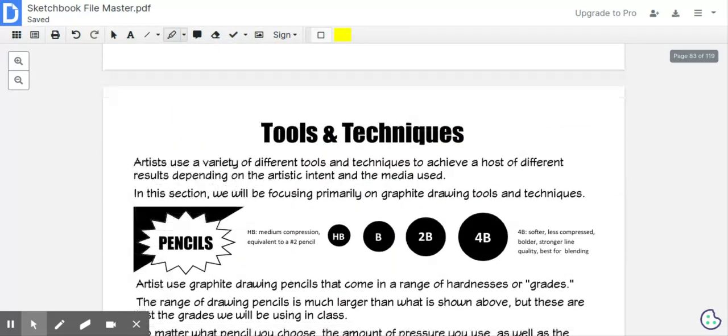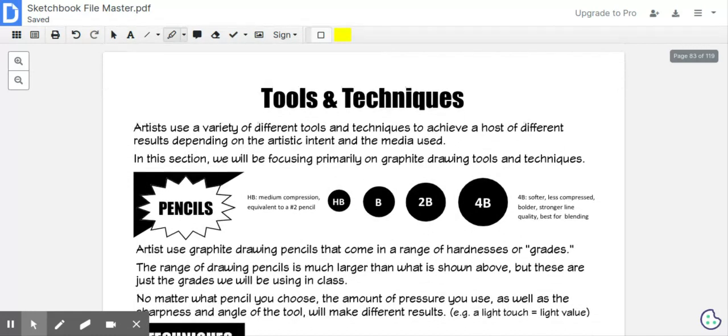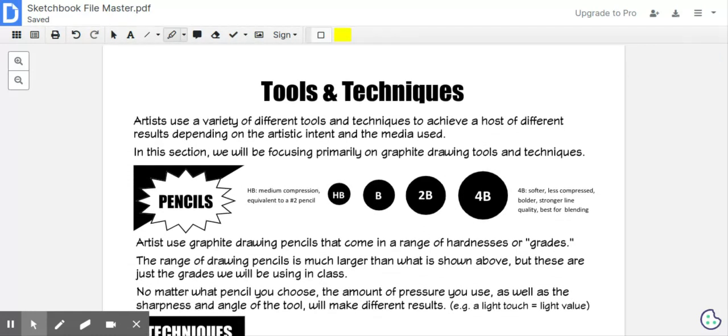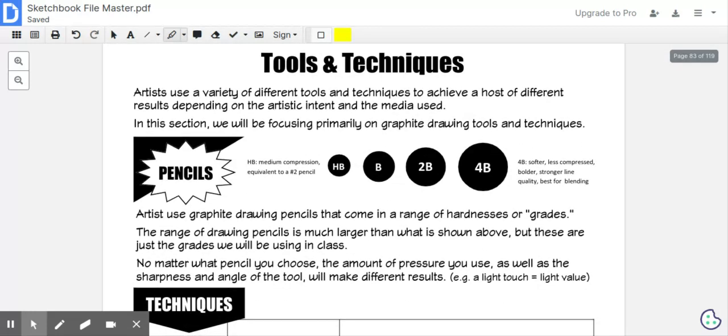Artists use different tools and techniques to achieve a host of different results depending on the artistic intent and media used. In this section, we'll be focusing primarily on graphite drawing tools and techniques. Pencils. Artists use graphite drawing pencils that come in a range of hardnesses or grades. The range of drawing pencils is much larger than what is shown here, but these are just the grades we'll be using in class.